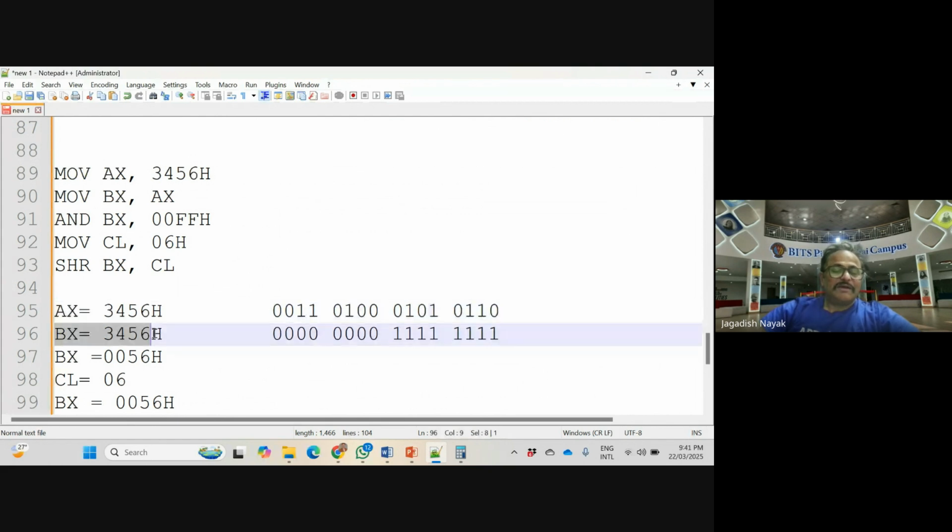Now take the AND operation of BX and 00FF. See, whenever you AND anything with 0 you get 0. Anything with F, the same value will come. You will get 0056. And then CL will be having 06. Then shift right by CL times. So BX content is this one. It has been asked to shift 6 times.